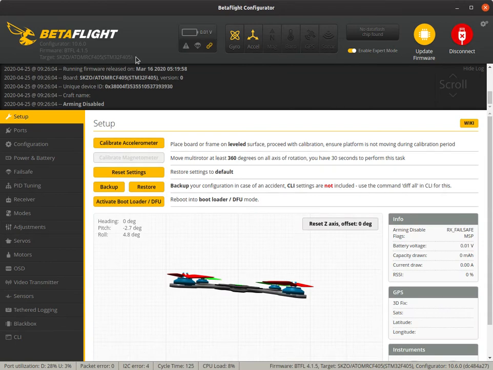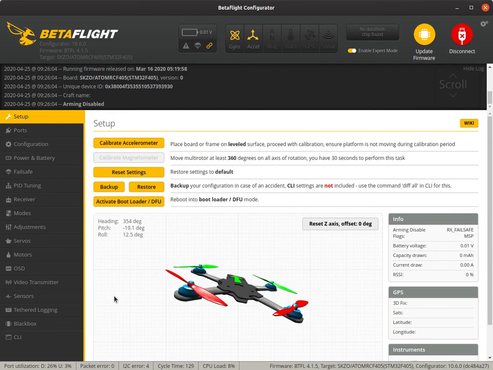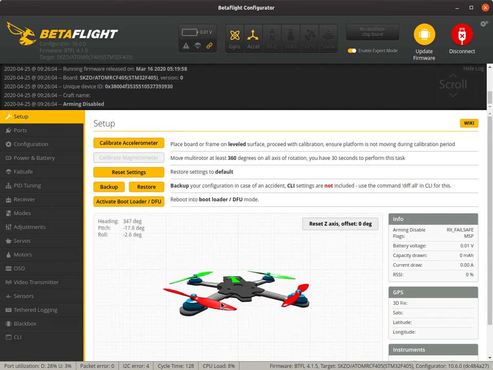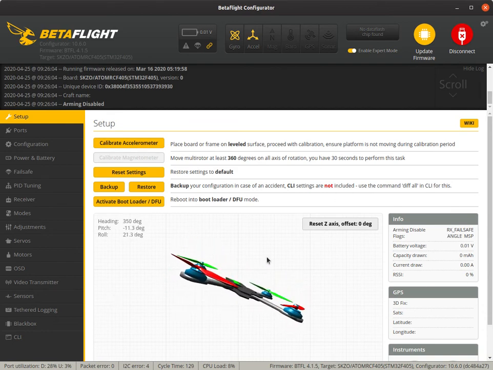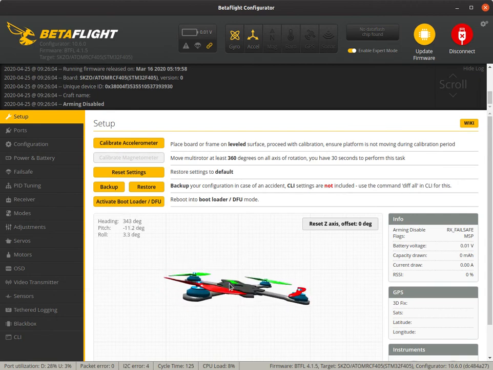And now, as you can see up here, the target name is the name of the target custom configuration that we just installed. So that looks all good. And if that's all worked, if you move the board, you'll see the little 3D model move. That means gyro and accelerometer have been properly recognized. So that's all working now.